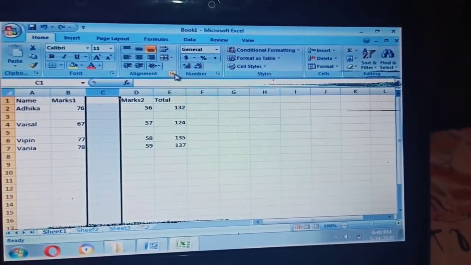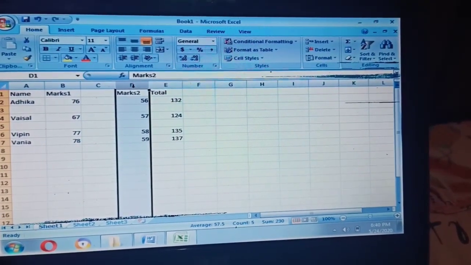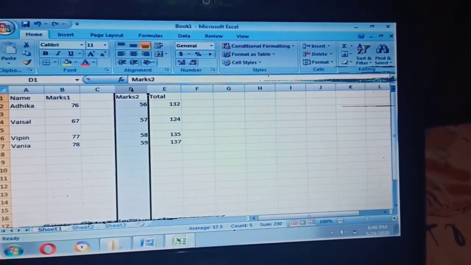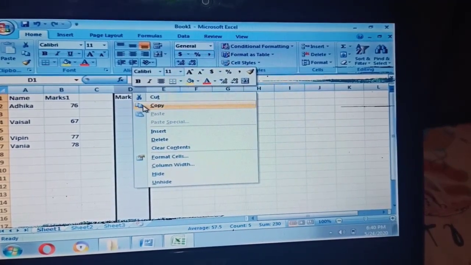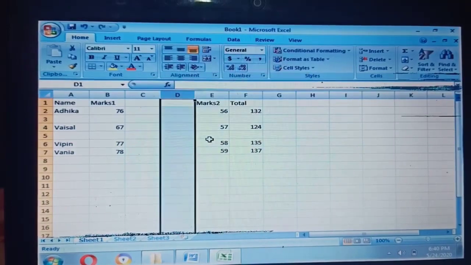Or, select the column by clicking on the column label. Right-click on the mouse and choose the Insert option from the shortcut menu. A new column is added before the selected column.